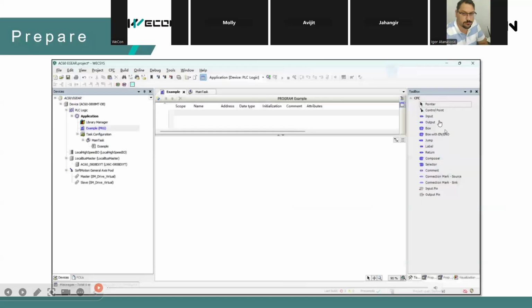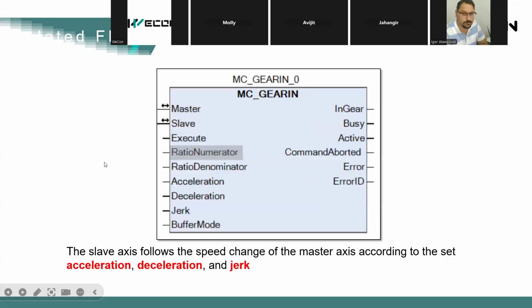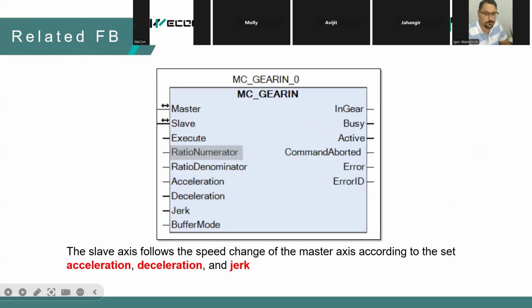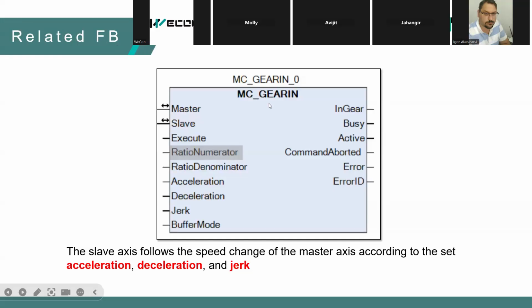Draw the box from here, enter the motion function block name, and connect input or output to the input or output. Okay, and now I will introduce these function blocks one by one. First is MC_GearIn. This function block is used to make our slave run according to the master with the set speed ratio. This is the usage of this function block.